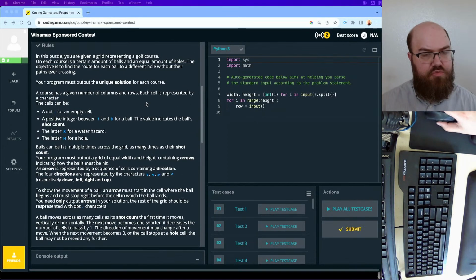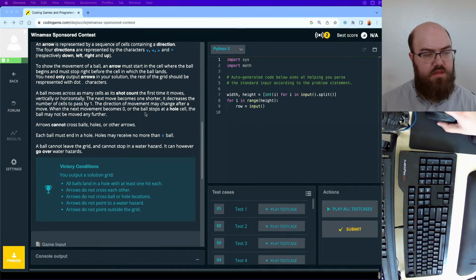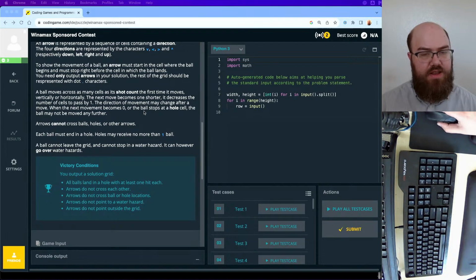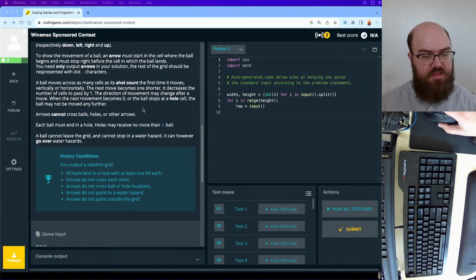Your program must output the unique solution. Oh. That means that there is a unique solution. So it's not about how few hits you can use. It's can you solve it at all. That's interesting.